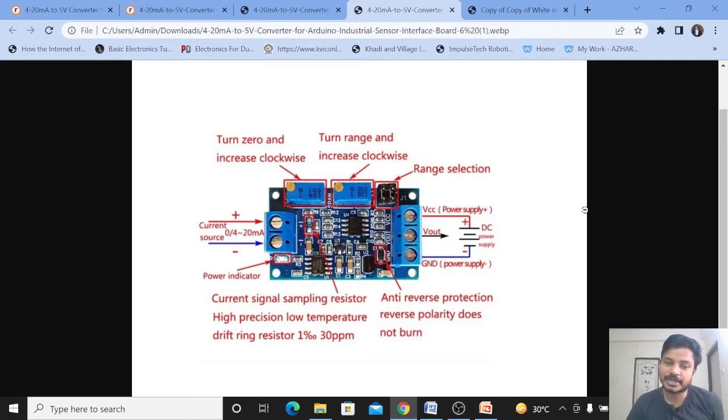VCC is basically for powering this converter module. Vout is the output voltage that you want. That means if you have given the 4 to 20 milliamps as a current source input, then you will get a 0 to 5 volt varying output, which you can use with the ESP32 board or the Arduino. Now there are a few selections you need to do.